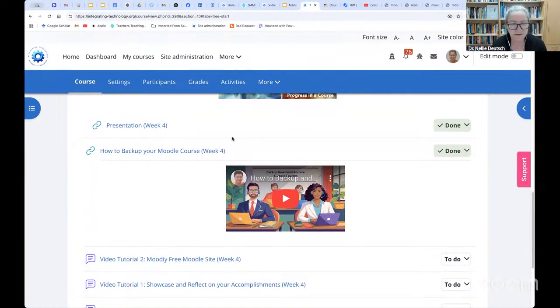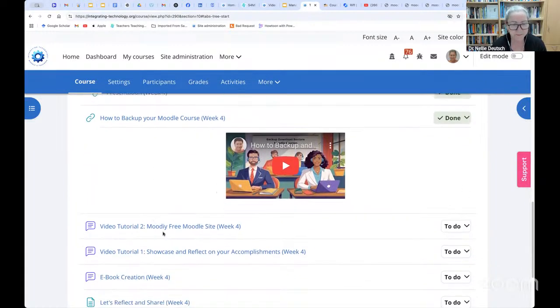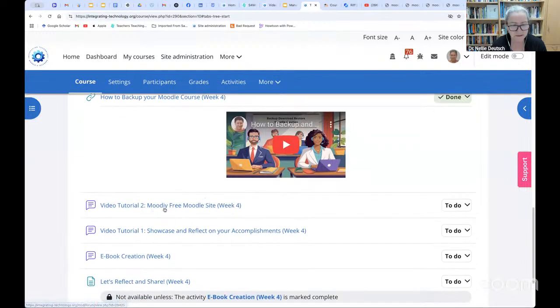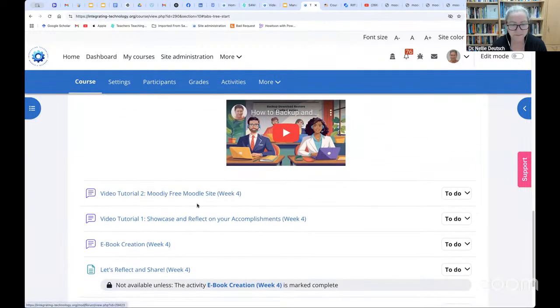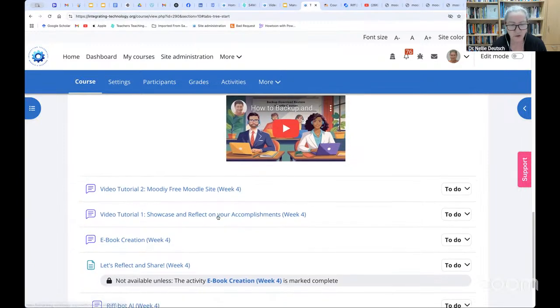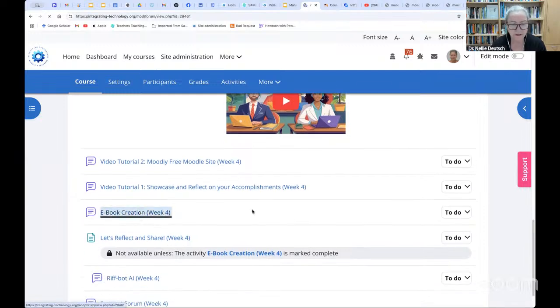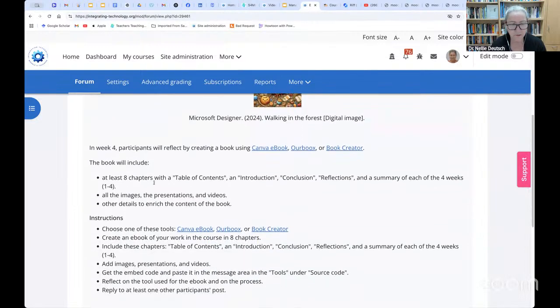Okay, so this is how to back up, and then the Moodle site, and this is where you will add it. And then there's showcase and reflect on your accomplishments, where you go through weeks 1 to 4, and you showcase your work and then reflect. And then there's the eBook creation, where you create 8 chapters with a table of contents, introduction, conclusion, reflections, and summarize each of the 4 weeks.